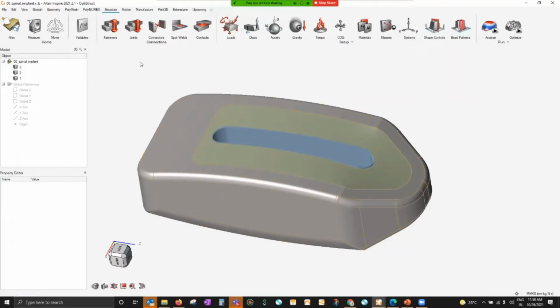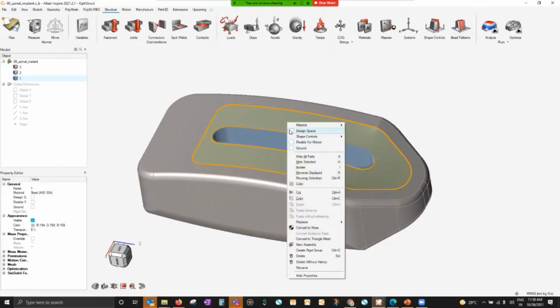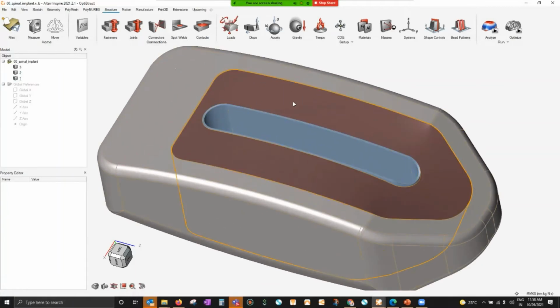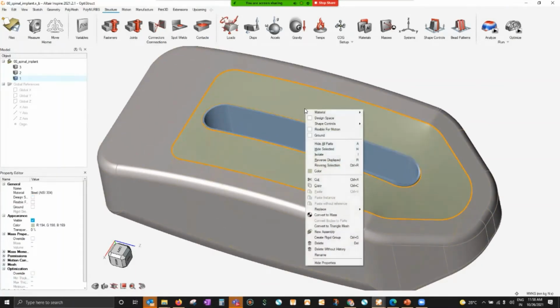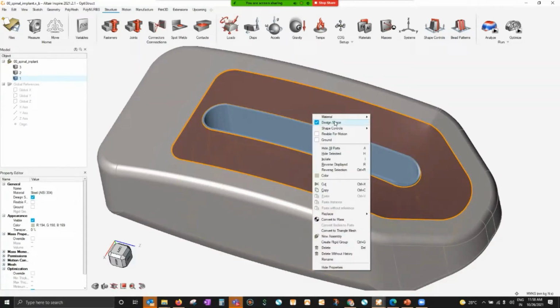Once you are there, you choose this component. So this middle component, this one, that is one, and right click and say design space. So you see that I have made this a design space. So right click and make it design space. Make sure this is ticked. So you have to go here and tick it. So I'll see that this is design space. So you declare this as a design space.